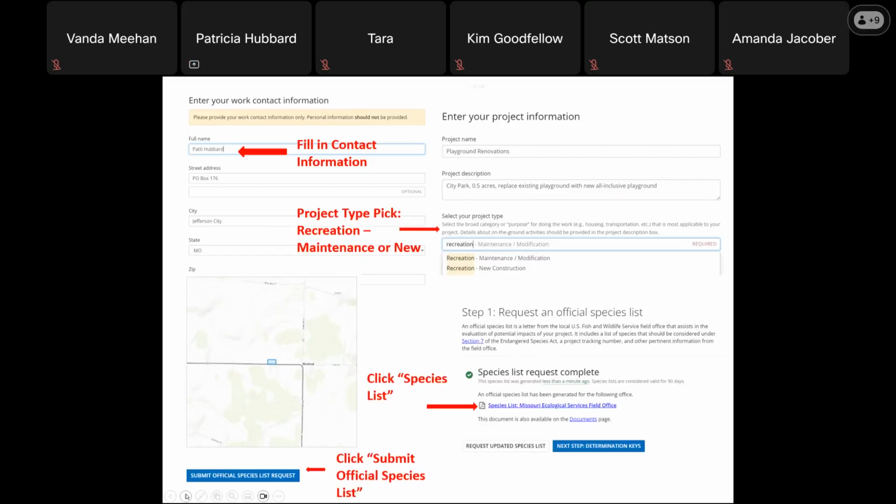Fill in your contact information. For the project type, you should select either recreation maintenance modification, or you will select recreation new construction. Click on Submit Official List. You will then need to wait a couple of minutes while the report is being generated. Once it is, the species list will be blue under the list request completed. Once you do, click open that PDF and download it and print it.